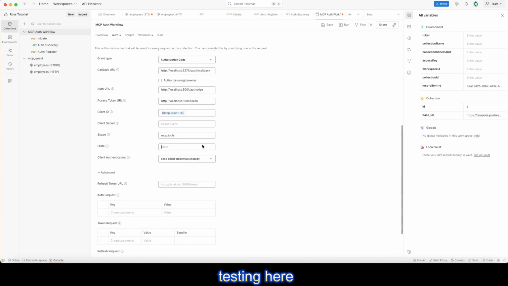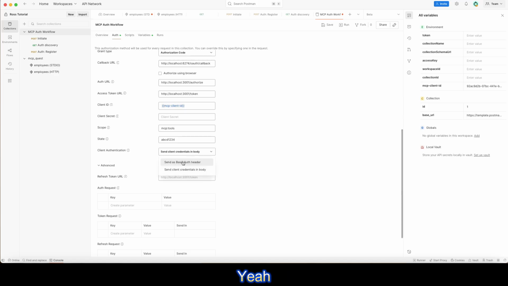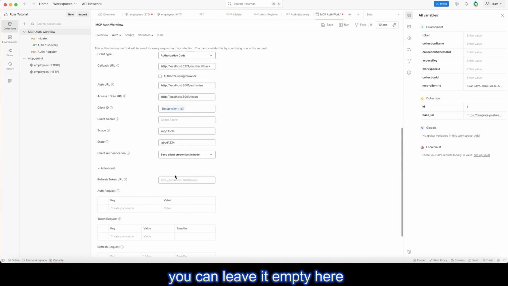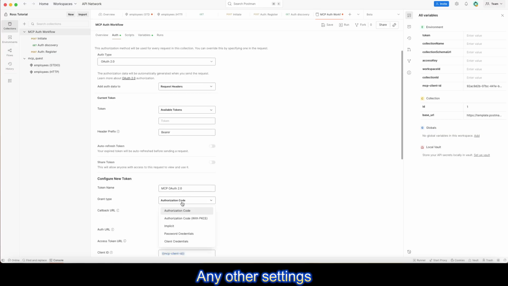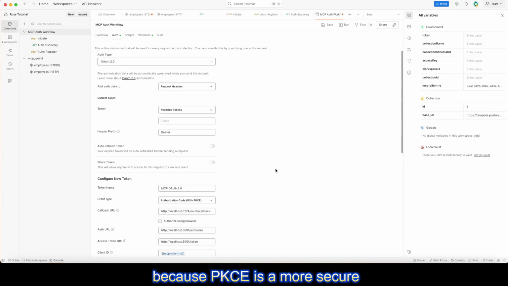State could be anything. Testing here, I'll just use ABCD1234. Client authentication, yeah, that should be client credentials in the body. Refresh token, you can leave it empty. Any other settings? Yes, here. We need to use authorization code with PKCE, because PKCE is a more secure layer on top of the OAuth. It just uses a code verifier and a challenge code to make sure the request and response match each other.